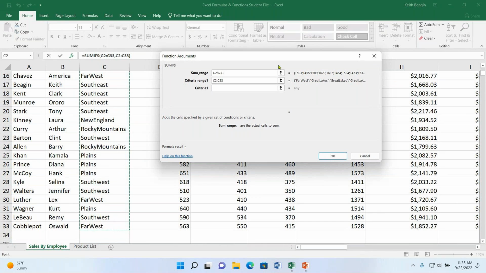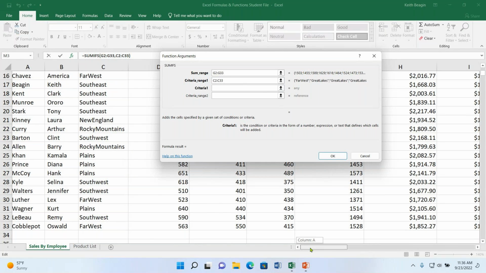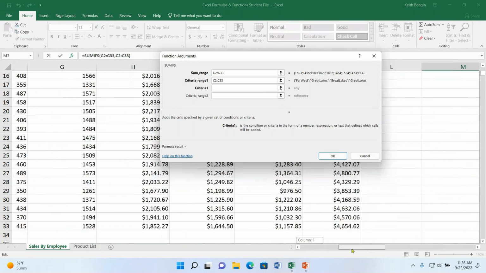Great. Now it's giving me a new box, criteria 1. This is kind of the same idea as a lookup value, like we're going to see in VLOOKUP shortly. Basically, it means I could either establish a specific criteria. So for example, if I'm only concerned with Far West, I could type in Far West. But because I want to look it up for each and every region, I'm going to use a cell reference.